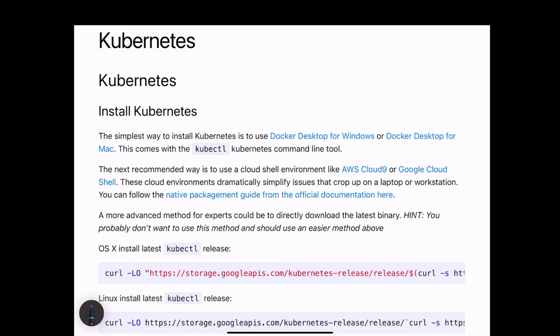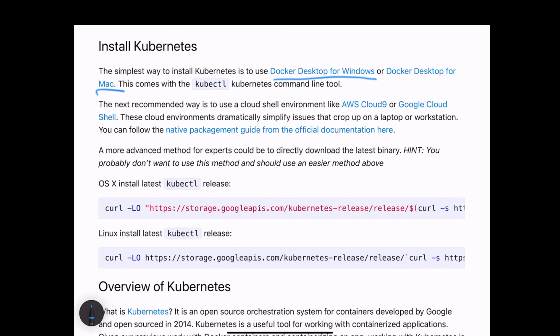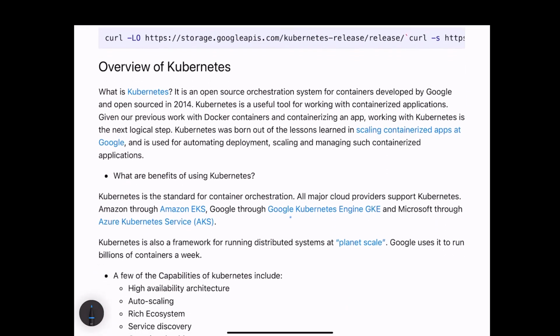Let's talk through Kubernetes, which is an orchestration layer for containers. There's a couple ways to install it. One is Docker Desktop, which is a great way to install it either on Windows or on Mac. If you're a more advanced user, you could actually go through here and do a kubectl command, and you could use these curl commands. But let's get into the overview now.